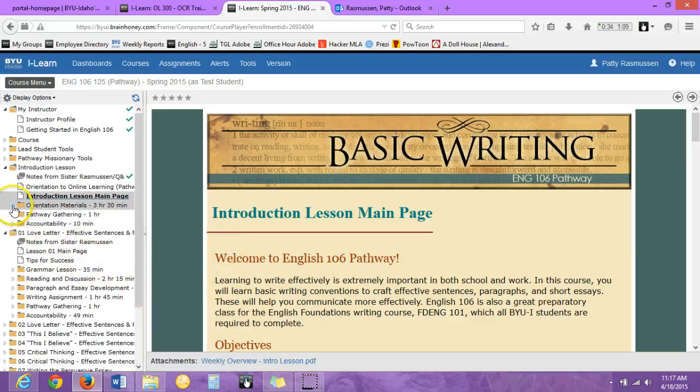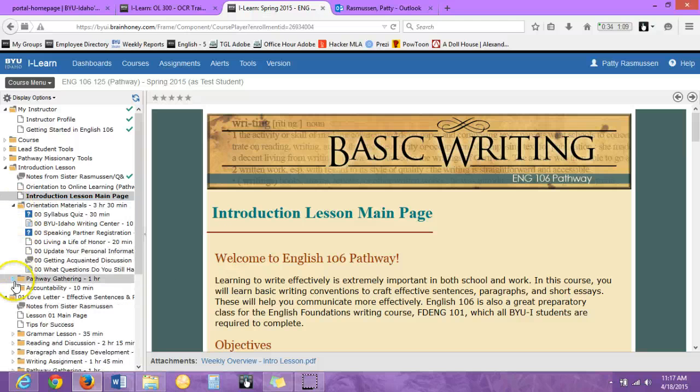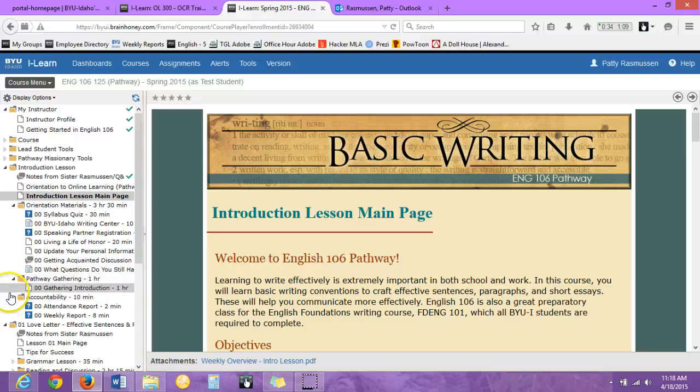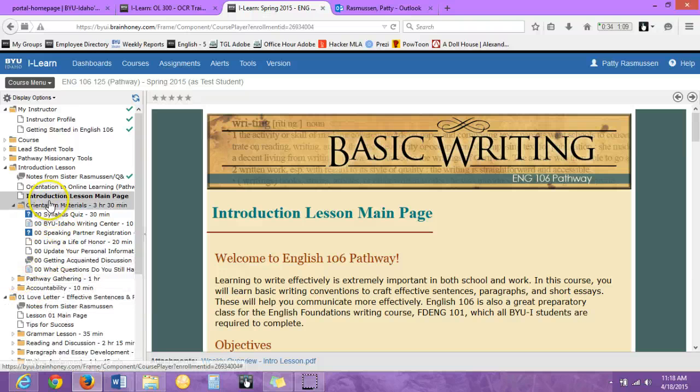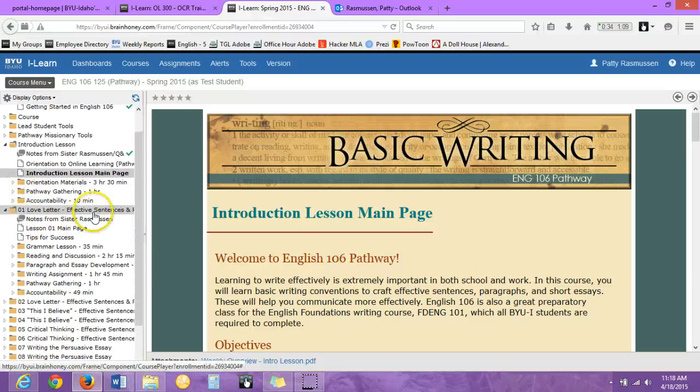For each assignment, you will have a folder, and within each folder you will get the information you need in order to complete them. So you will have accountability reports every single week. This is where you will find them. You'll find them in the accountability folder. You will find your gathering information in the gathering folder, and then all of your materials you will find in the materials folder. Let's look at lesson number 1.